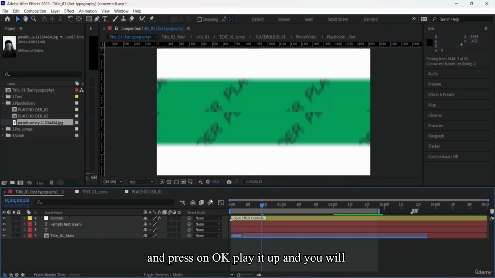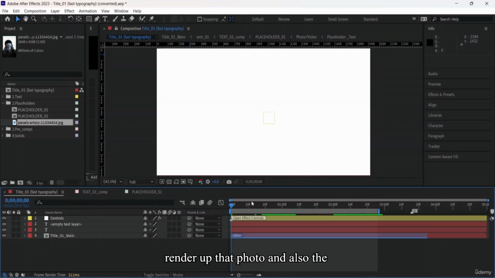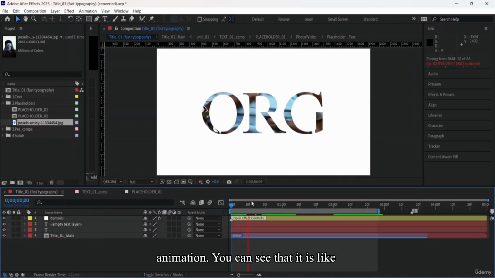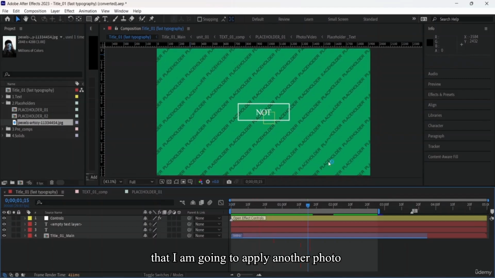I'm going to press on OK, play it up, and you will see it will also take a bit of time to render up that photo and also the customizations or modifications that have been applied to a specific video or your animation. You can see that it is rendering really slow, so you have to wait for a while, and you can see that I am going to apply another photo over here too.